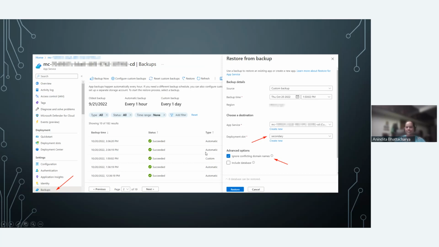It doesn't work. I got burned a couple of times with that. But yeah, use a custom backup if you don't have one scheduled by this backup schedule. So just do a complete backup on your own, and then restore from that.